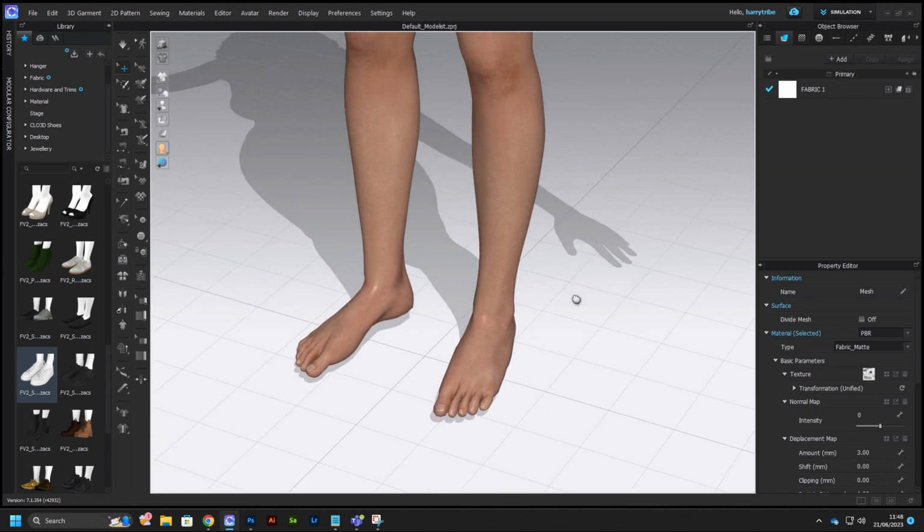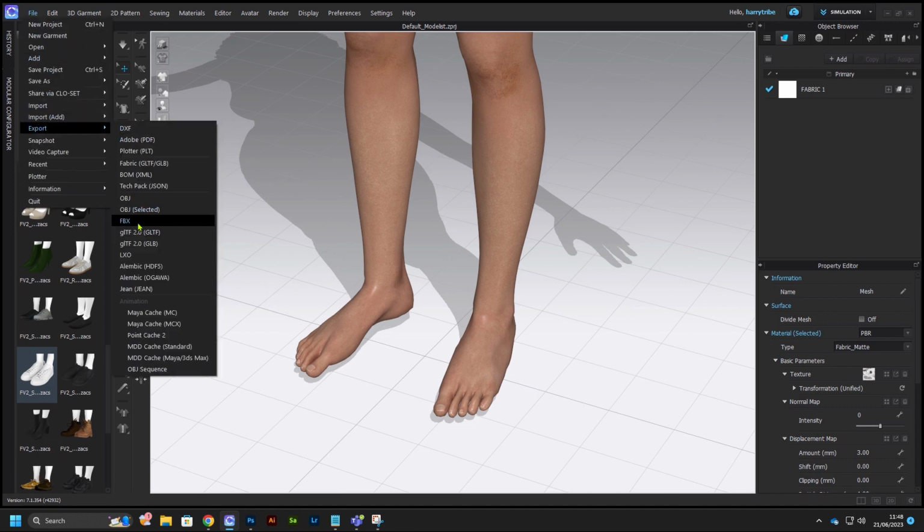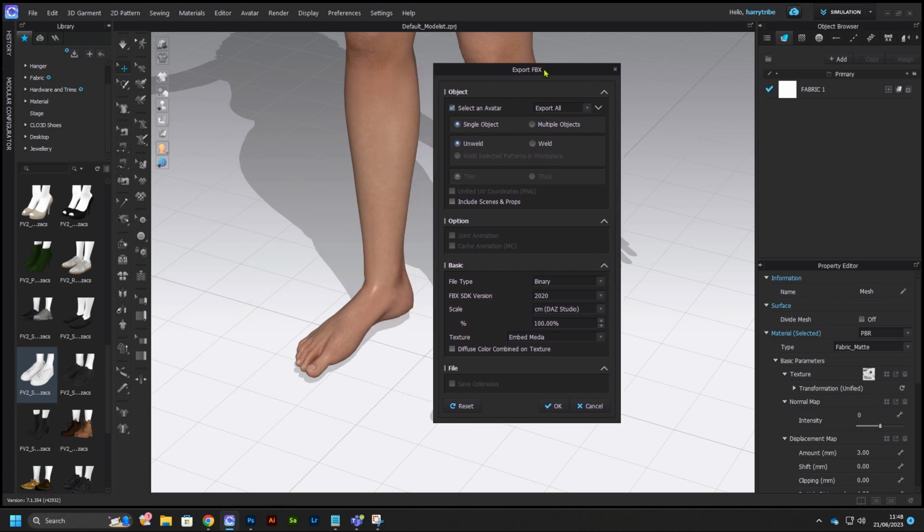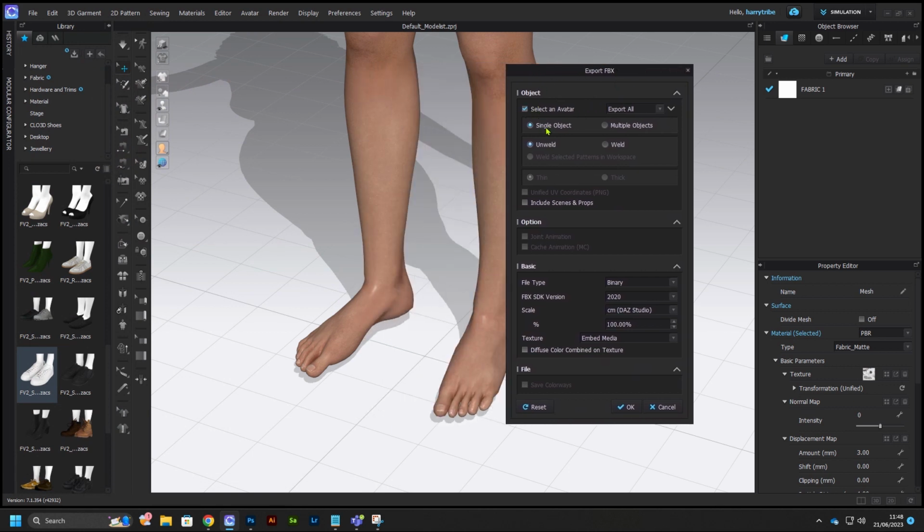Now we just need to export the file, export as an FBX. I'm going to save it to my desktop and call it FB2_CLO_avatar_2023. Save. For the export FBX settings, we're going to select an avatar, single object, unweld, and then untick everything if it's ticked. The only thing we need to change down here is the scale: it's on millimeters by default, and we need to change it to centimeters. If you export in millimeters, you're going to run into problems later on. So we need to make sure this is centimeters. Okay.